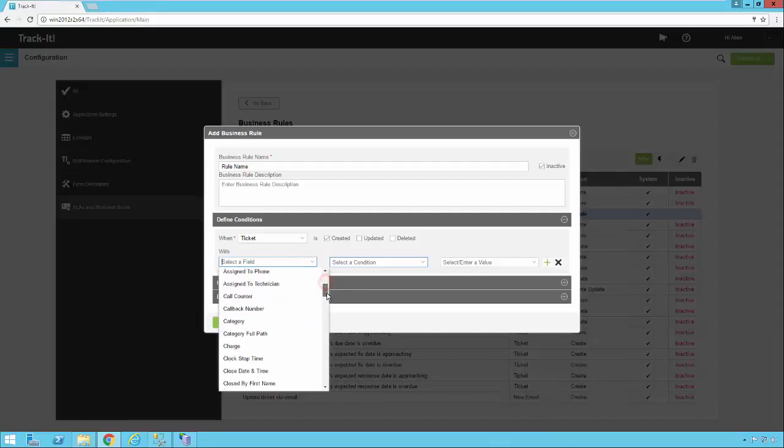You scroll down this list, you'll see things like the category and the technician, and there are dates, and these are all the fields that you would see in a ticket. You'll see the requester, you'll see the requester email address. So you have access to every field that is part of a work order ticket. So there are quite a few options here to do almost anything you want to do with a ticket.